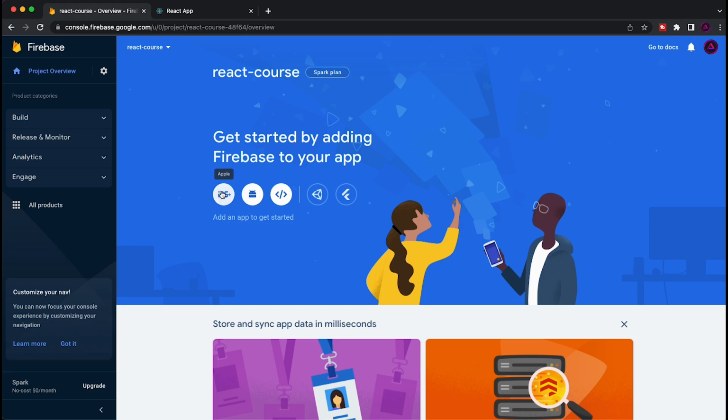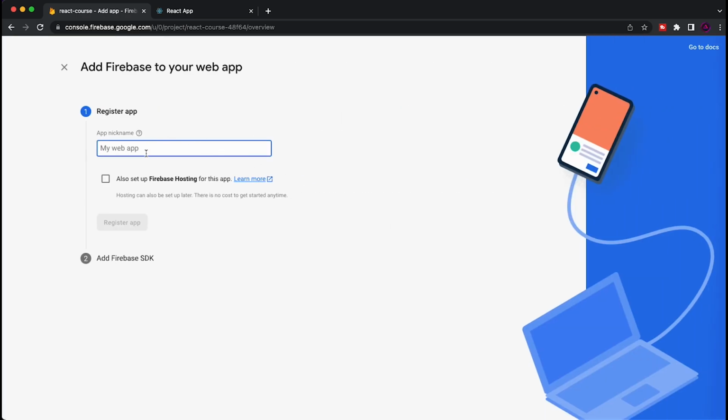So you can use it for iOS apps, Android apps, Unity games, whatever you want, but we want it for web. So we're going to click on this and we want to register our web app. Again, I'm going to call this React Course, but give it a nickname, whatever name for your project you want. And if you want to set up hosting, so if you want to deploy using Firebase, you can click this, but you can set it up later if you want to as well.